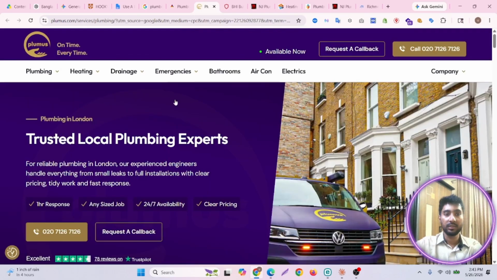So let me go to the next one. In this part, the headline is 'trusted local plumbing experts', so they are doing plumbing, so one answer is there. And 'in London', they have placed it on a different line, but at least they have kept it. They could put it just after 'experts' in the same line. That could be more formal and converting.